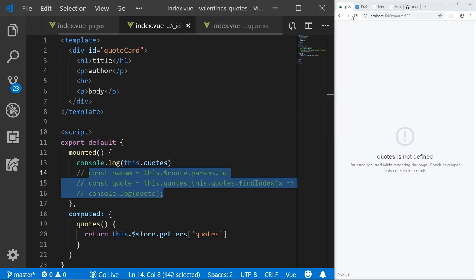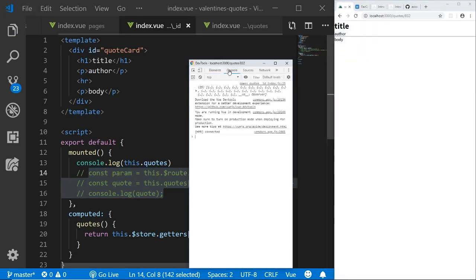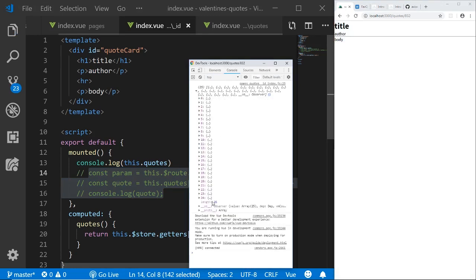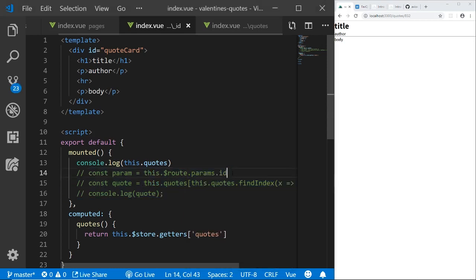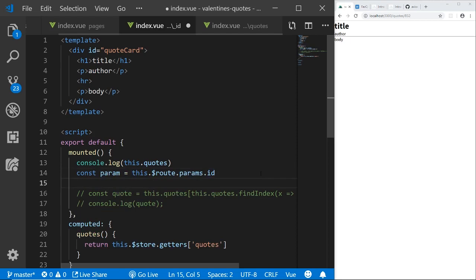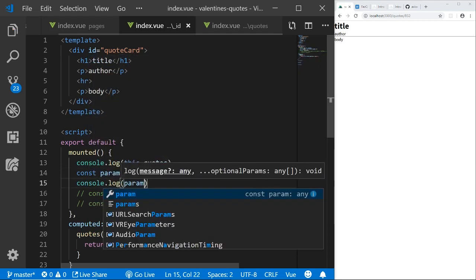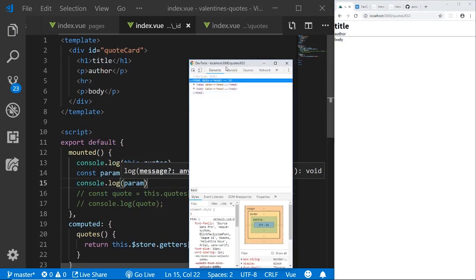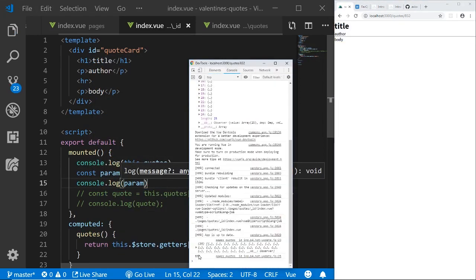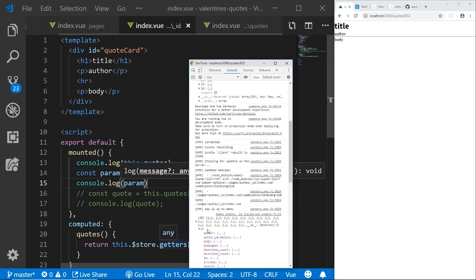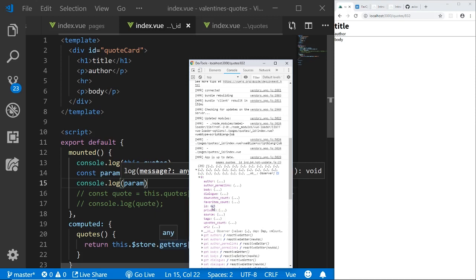Save that, reload the page, inspect, and we do have the quotes. It is in our store, so that is a good thing. So it must be our quote logic that we have going on here. Let's just see if param exists, because I might have screwed up that logic as well. Inspect that. So we do have the param, that is correct. And is the type, does the post have an ID? Yes, the type is a number.